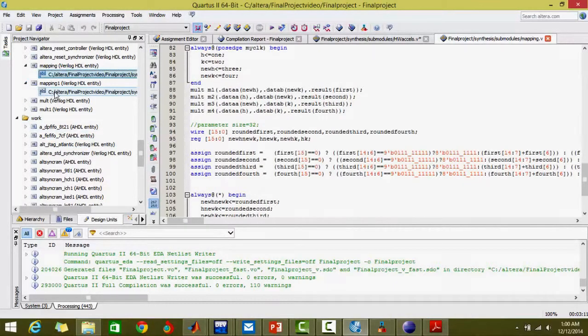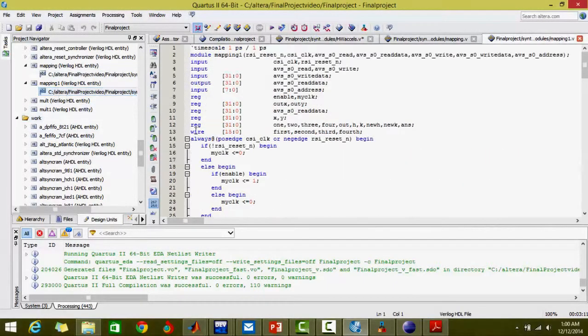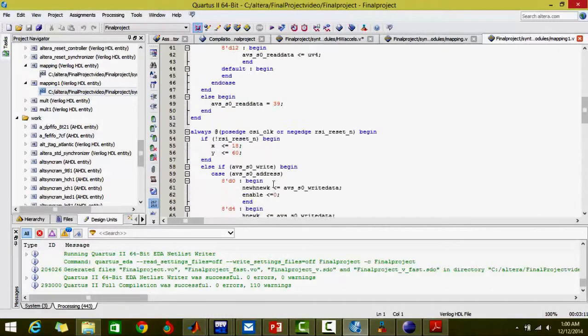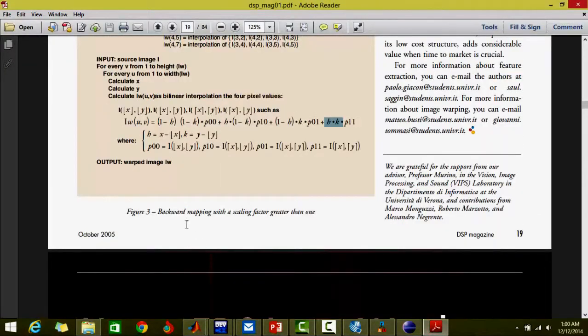Now let's move forward to our third hardware accelerator, that is mapping 1. In mapping 1, I follow this part of the algorithm. In mapping I calculated this, this and this, and now it is time to multiply all of these together.